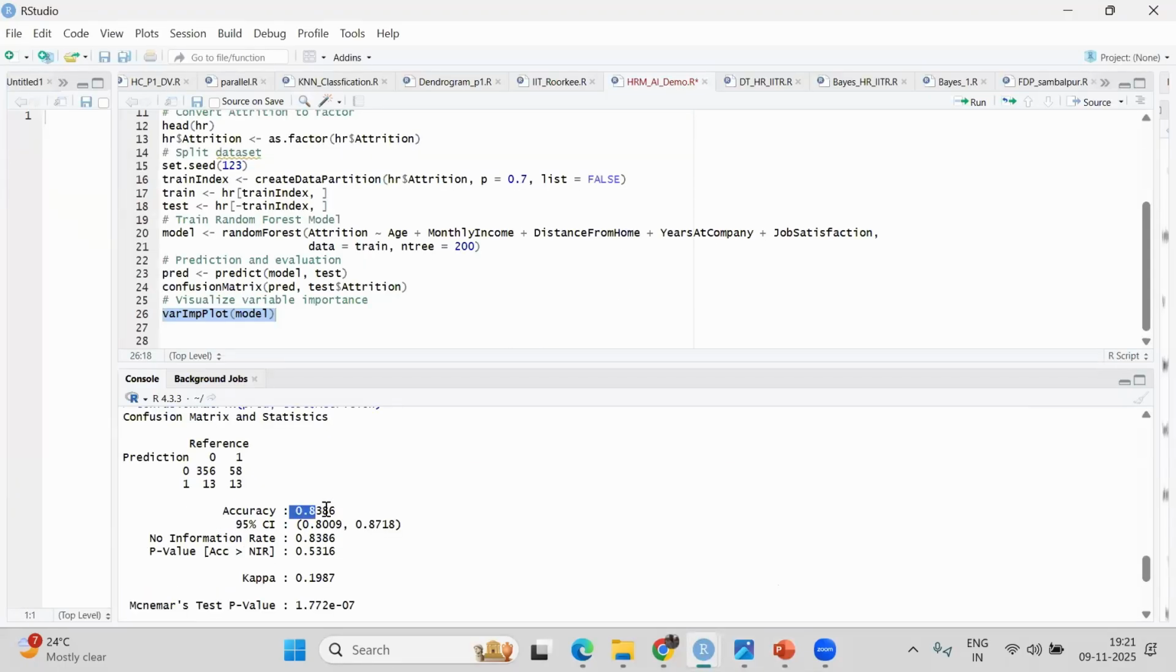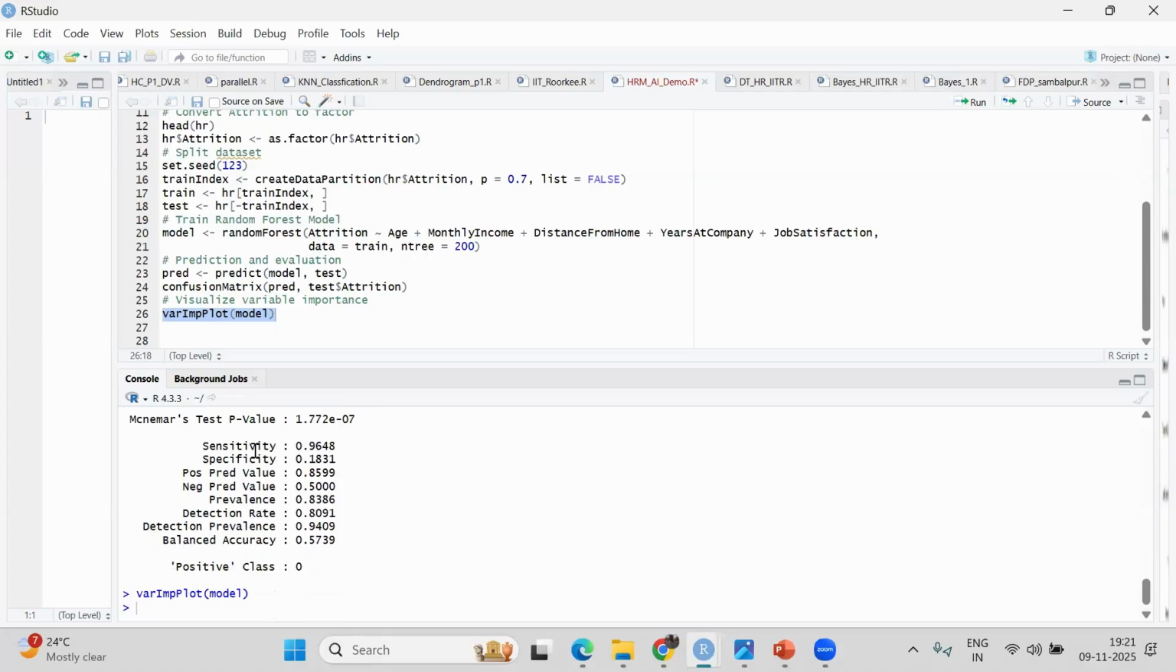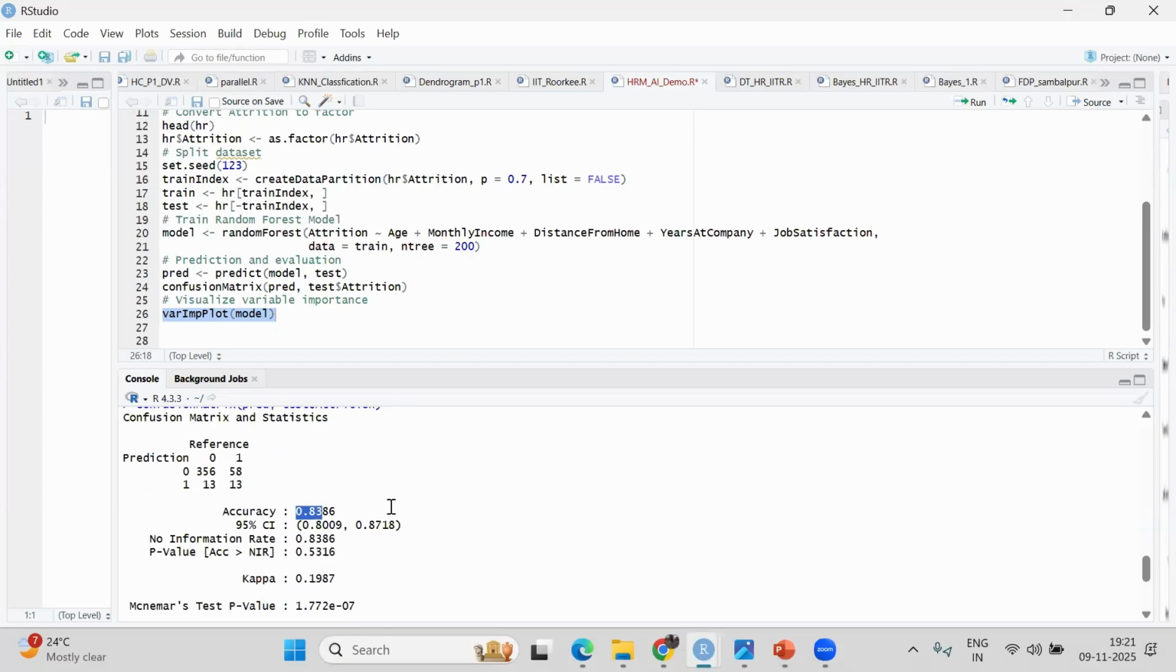Previously, in the decision tree, accuracy was 48%. Now the accuracy is equal to 83%. So how is the accuracy increasing here? Similarly, the kappa value, which was minus, now becomes 0.1. Sensitivity is 96%, specificity 18%, and balanced accuracy is 56%. So finally, the model has 86% accuracy, right?